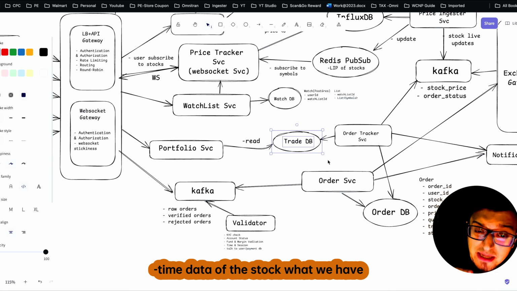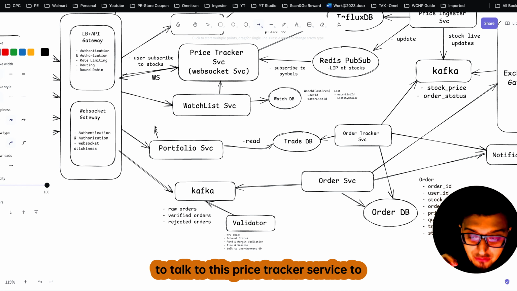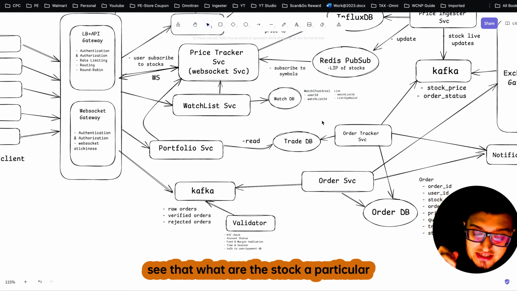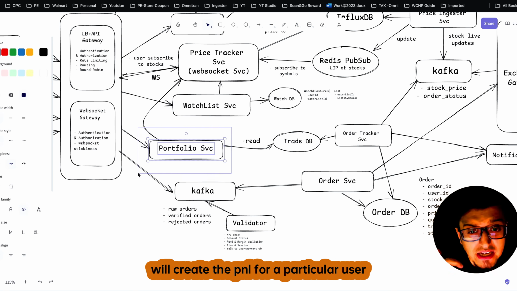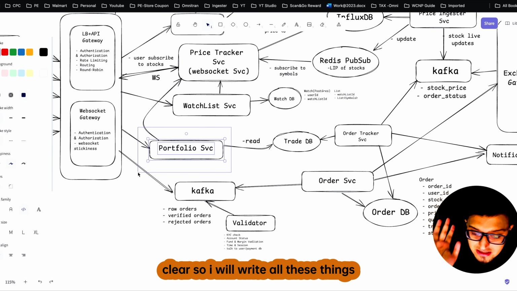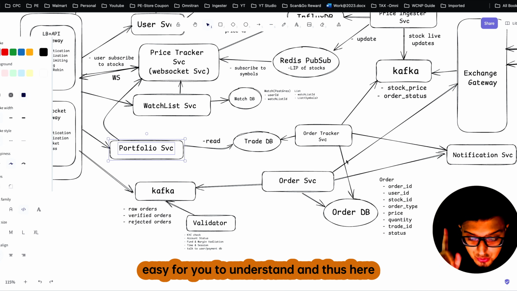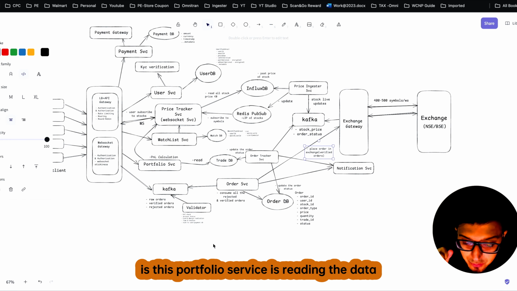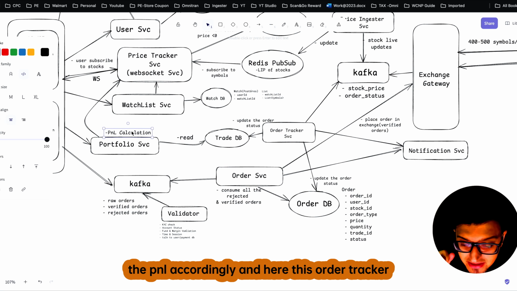And to get the real-time data of the stock, the portfolio service will have to talk to this price tracker service to get the real-time price of the stock. So based on the user, it will first see what stocks a particular user has bought, and based on that, it will create the P&L for that user. Clear? I will write all these things over here so that it is easy for you to understand. Here you can see I have updated everything: the portfolio service is reading the data from the trade DB and calculating the P&L accordingly.